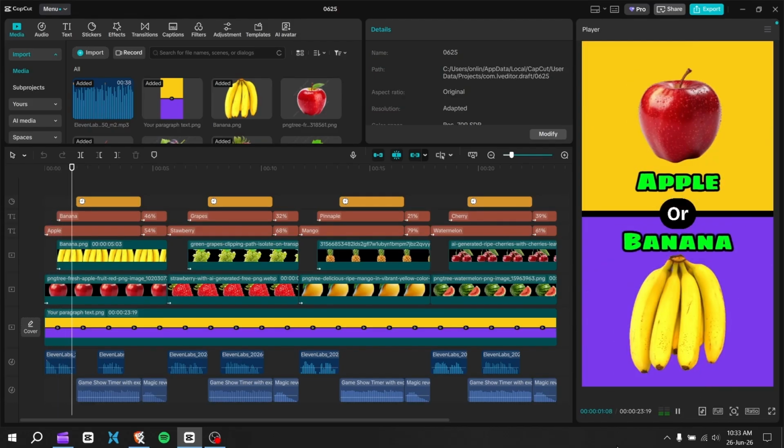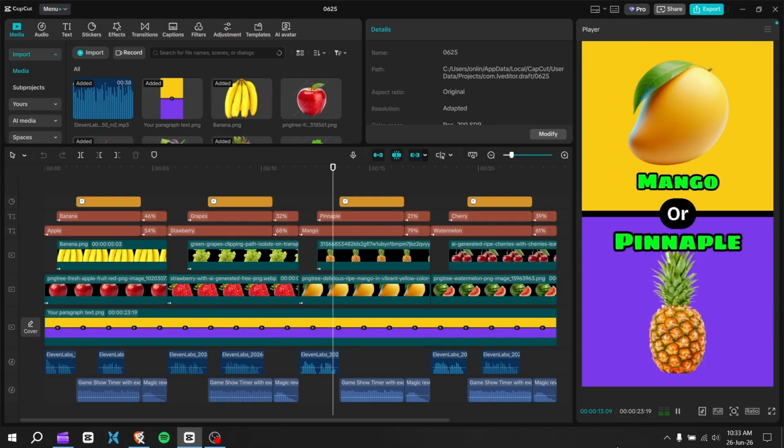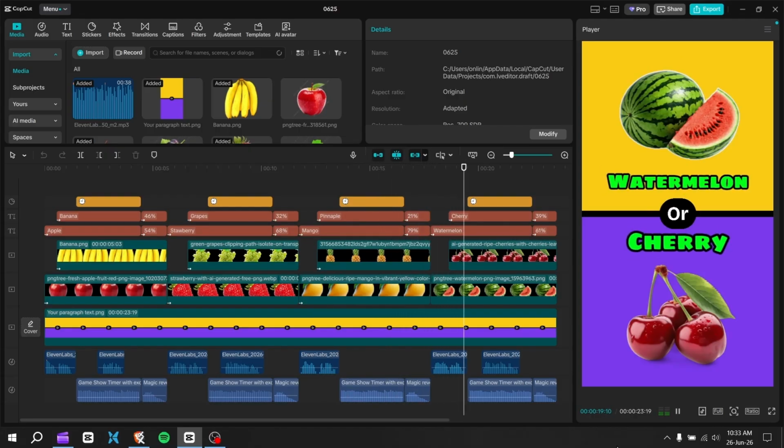Apple or banana. Which one are you picking? Strawberry or grapes? Like if you're enjoying this quiz. Mango or pineapple? Watermelon or cherry? Follow for more daily quizzes.